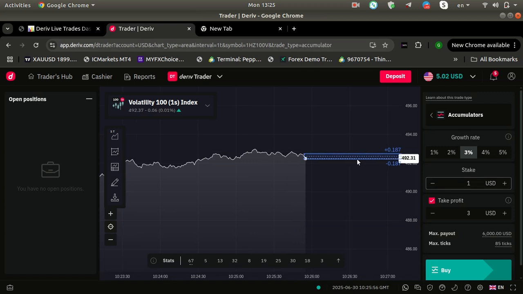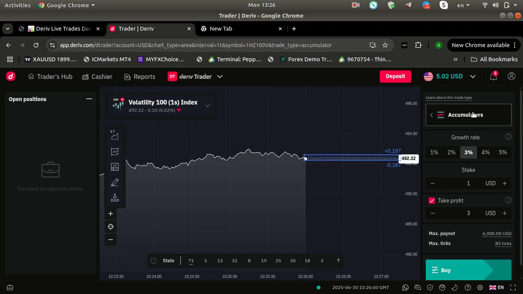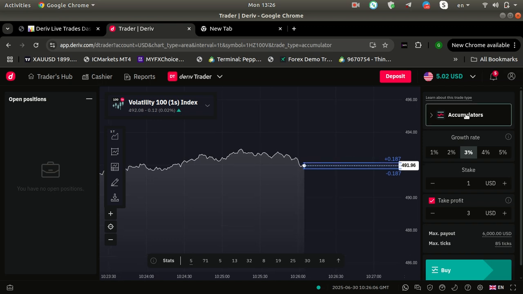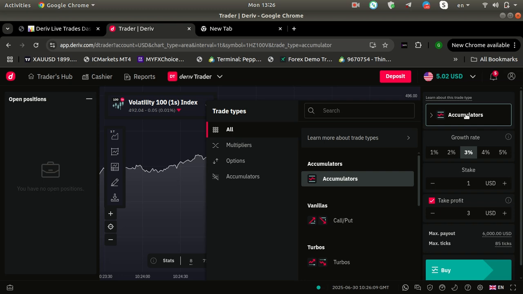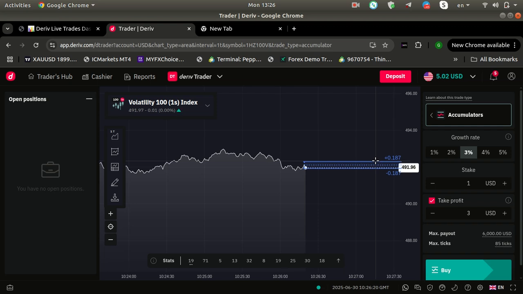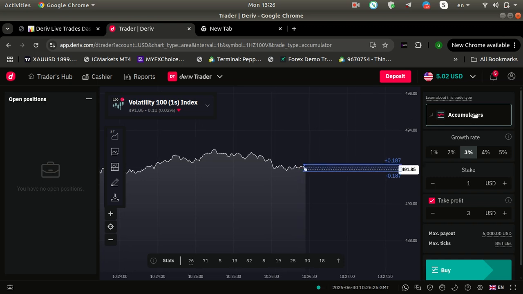So you come here and you want to buy the gold, you first need to change this trade type. So what is a trade type? If you come from a betting background, the trade type is like selecting whether you want to bet on football, basketball, rugby, Aviator, casino, what do you want to bet on? So that's a trade type.